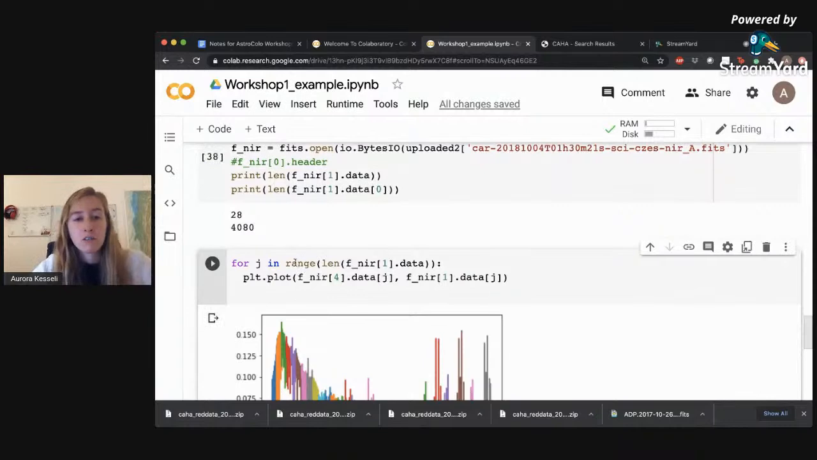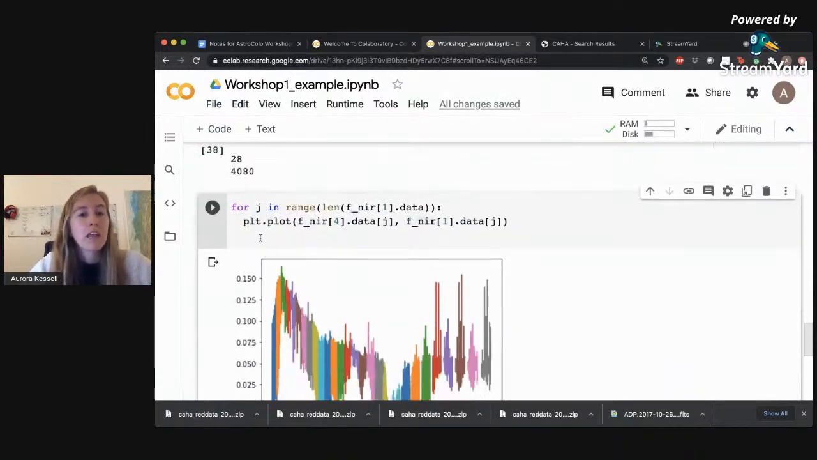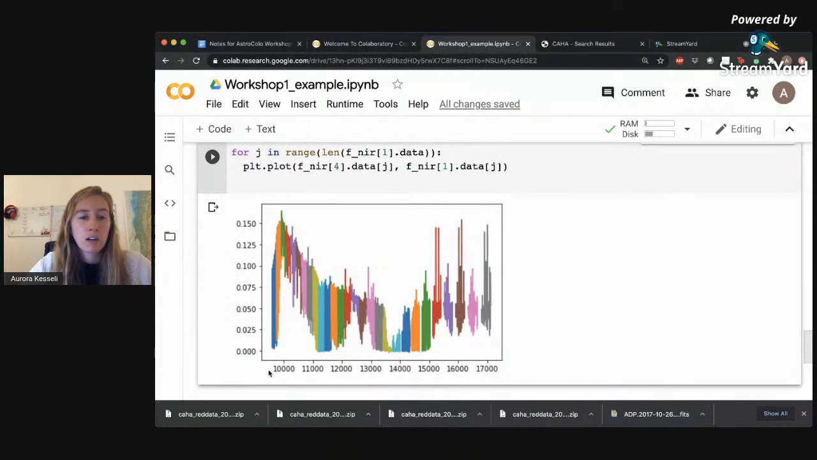And then I plotted those again with a for loop. And I just looped through every order and plotted the wavelength versus the flux. And that's what's shown here. So we can look at the wavelength coverage here. So it goes from a little bit blueward of 10,000 angstroms, which is the same as a micron, all the way to 17,000, which is 1.7 microns, which is kind of like Y and J band.